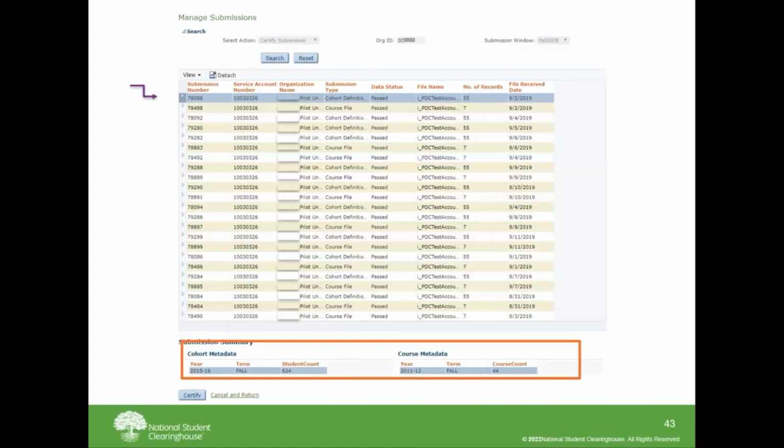The submission summary metadata table at the bottom provides a total count on the course metadata and cohort metadata. The full range of cohort and course years in combination with the terms and total records is available for your review. Once you have verified the submitted data and you are confident that no additional data fields are required, the certification can begin. Click on the Certify button. A message will appear on your screen to confirm the submission numbers listed. If the files meet your expectations, click Yes. The status of the files will change to Certified.